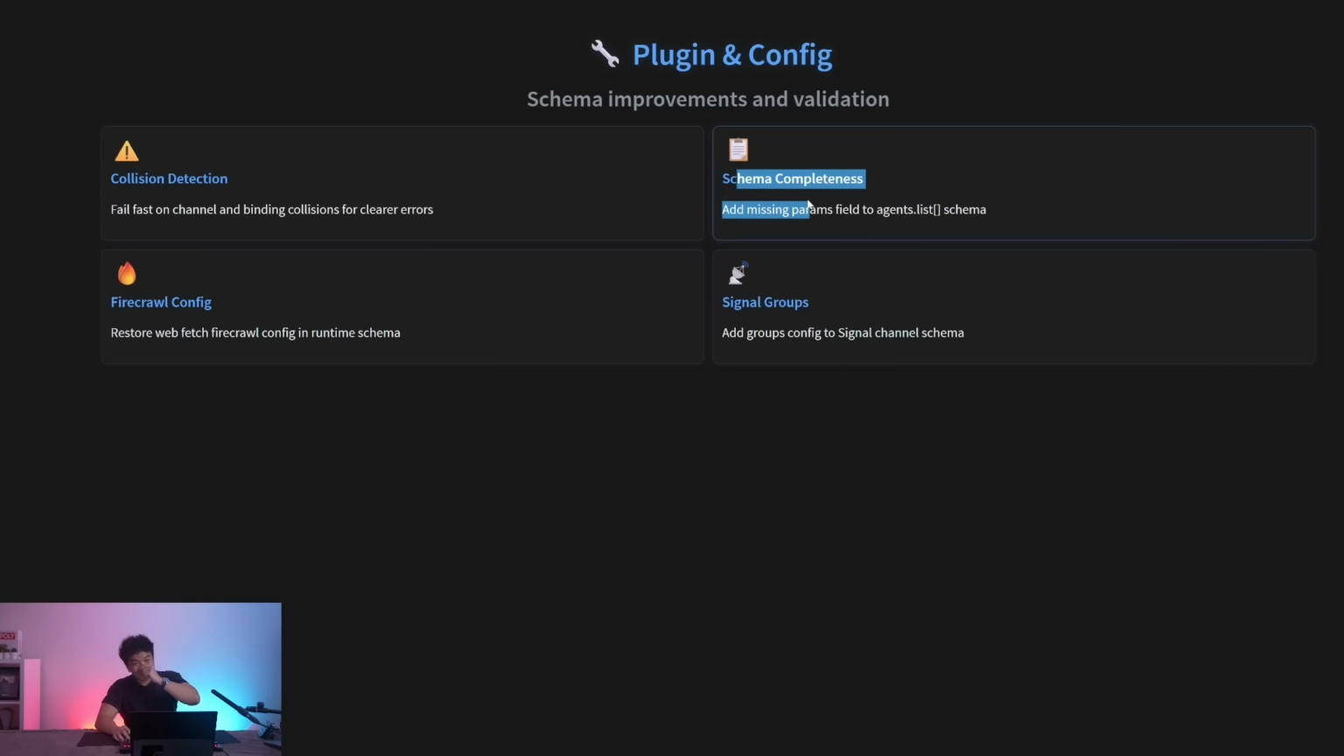The agents.list schema now includes the missing params field. It was an oversight that was causing schema validation issues. Firecrawl config is restored in the runtime schema for web fetch operations. And signal channel schema now includes the groups config option. So overall, this might seem technical, but they prevent hours of debugging when you're configuring complex agent setup. So you don't really need to know this, but it's nice to know what's going on behind the scene.